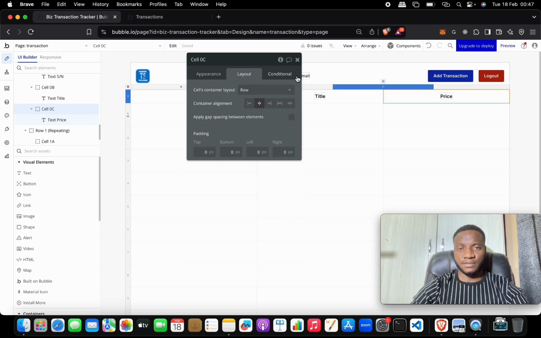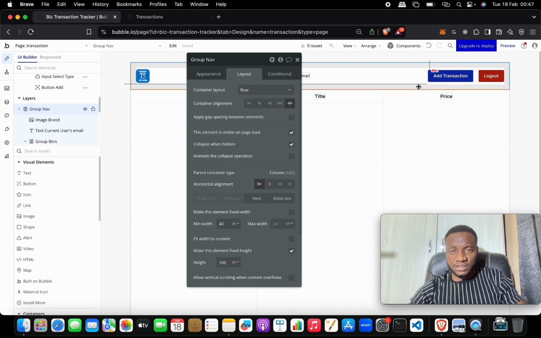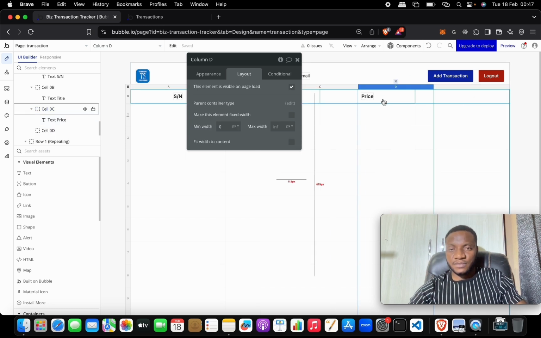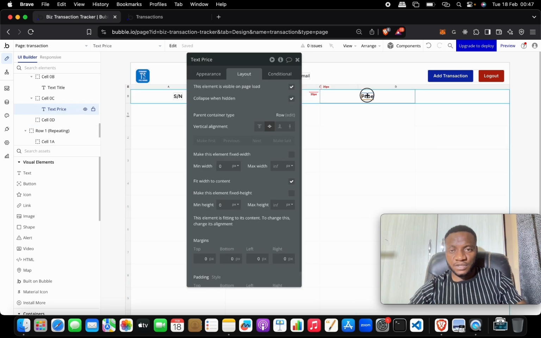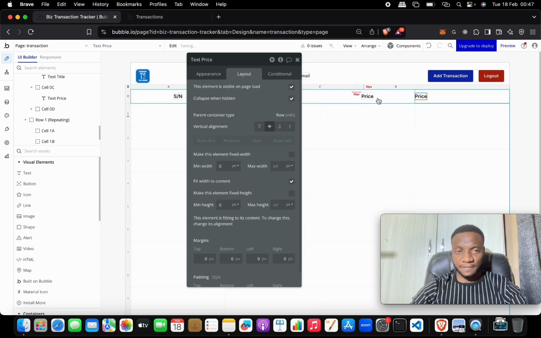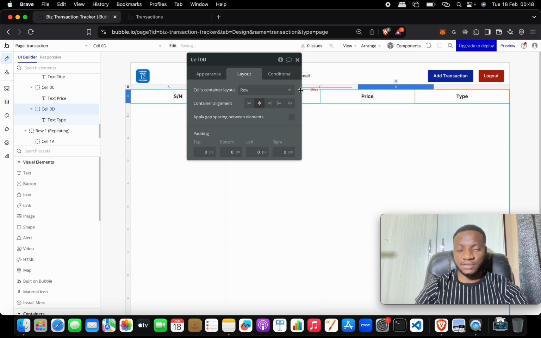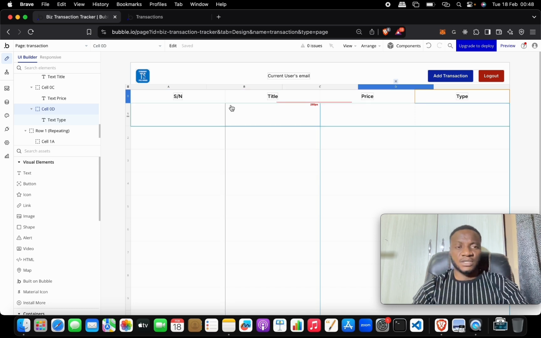All right, so there's one more thing that would be the type. For that, we could just come here and add a column to the right, and then do the same thing that we've done so far. Let me close this off. And here I'll copy this, I'll paste it inside here, and then let's change this to type, and then let's make sure that this is also center aligned. So this is what we need for now. We'll add others as we go. All right. So let's make it as simple as possible as we proceed.